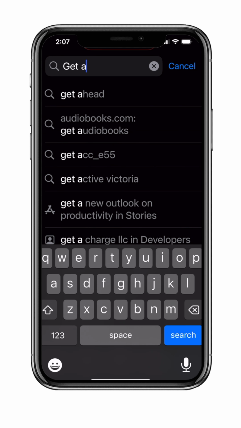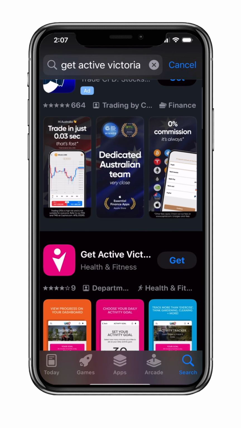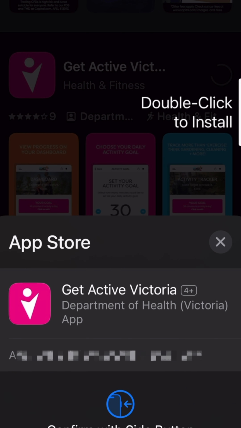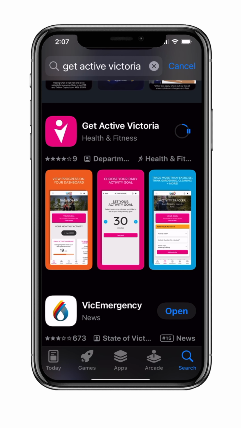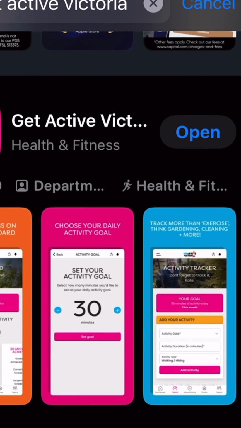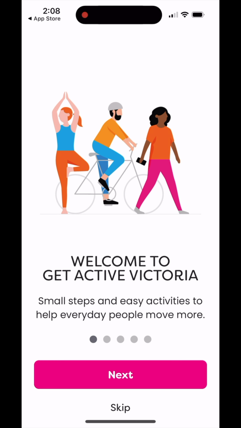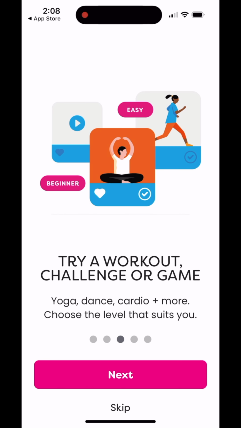Alright, so if you go into your preferred app store, whether that be the Apple App Store or Google Play, download the app and go through all the procedures that it asks you to do. Once you've done that, hit the open button or go to your home screen and open the app from there. When you first open the app, it'll come up with this welcome screen, so just click through those options there.